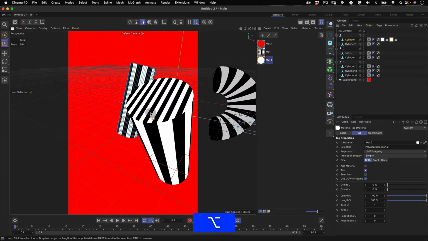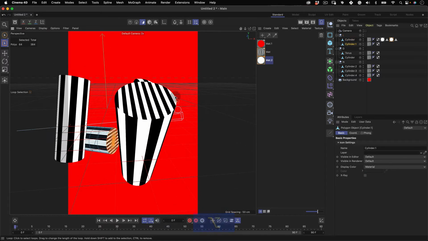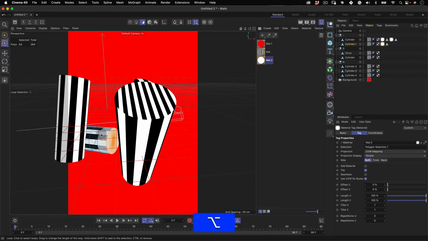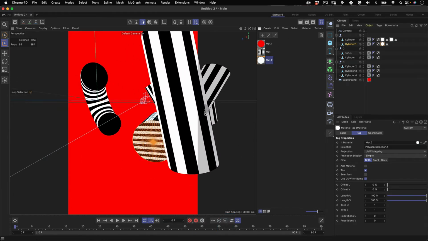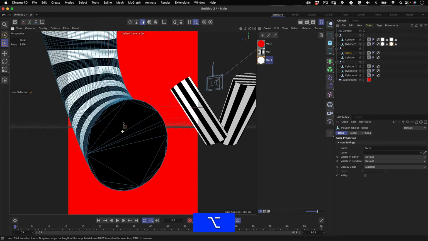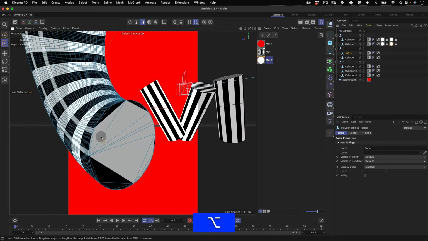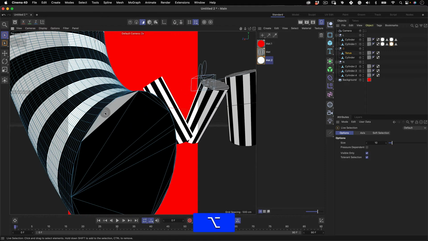I'm going to do the same thing for this other object here. Just loop select it, apply the white material, and loop select again, apply the white material, and do the same for the other object. Oh, this one will be harder because the loop is not working properly, so I definitely cannot use the loop selection anymore. So I need to use a different selection mode, which will be the by hand selection.